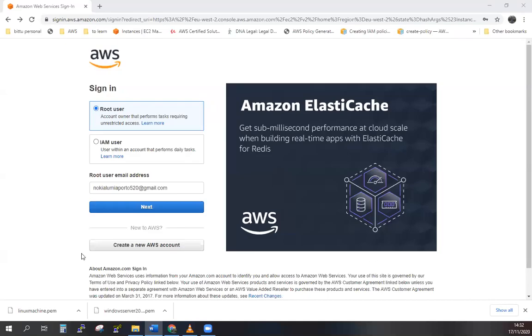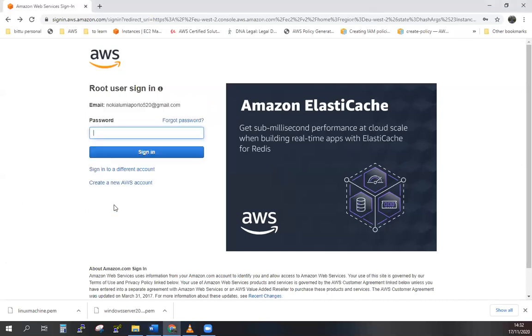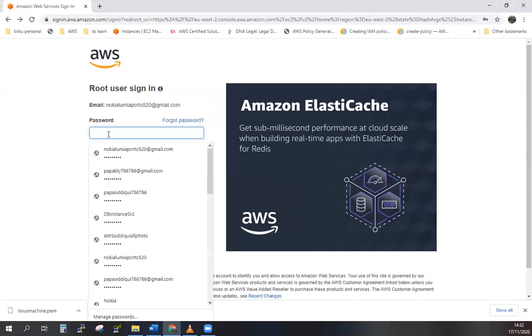Hello everyone. Today I'm going to show you how to install a Linux server and connect it via PuTTY and then install Apache server and create an HTML file here. So let's log into your AWS account. Right, I'm logging into my AWS account now.